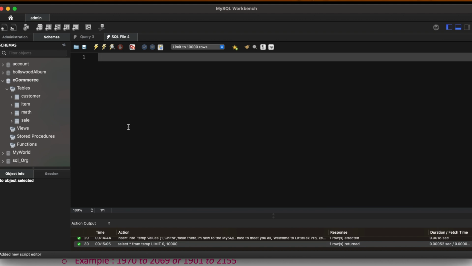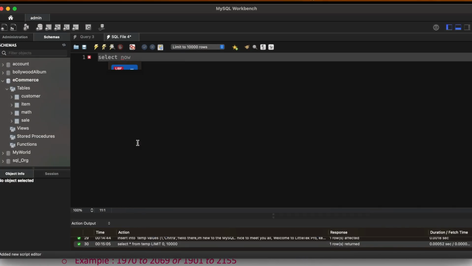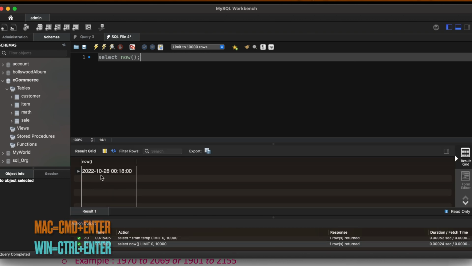So before that, if you'd like to know the system time, there are some functions which are there already. So if you do select now, it's going to display the system time. So execute this. So this is the current time of my system, 12 a.m., 18 minutes and 0 seconds.